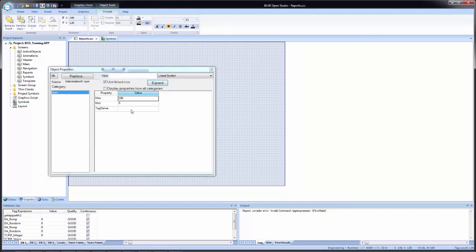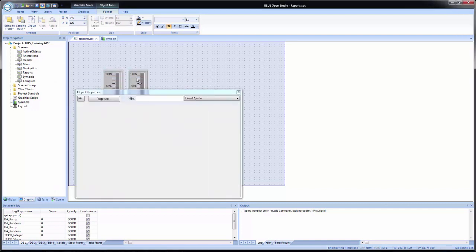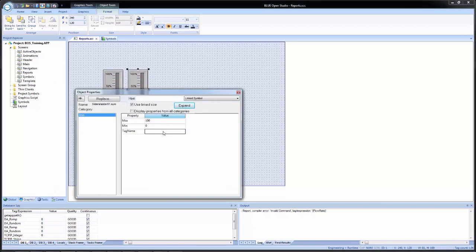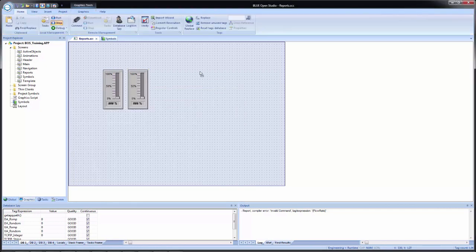I'm going to configure the first one for temperature. I'm going to leave the min and the max at default. And then for the second one, I'm going to configure it for flow rate, and I'm going to leave the min and the max at default. So now we have 2 pieces of data that we can modify for the report.